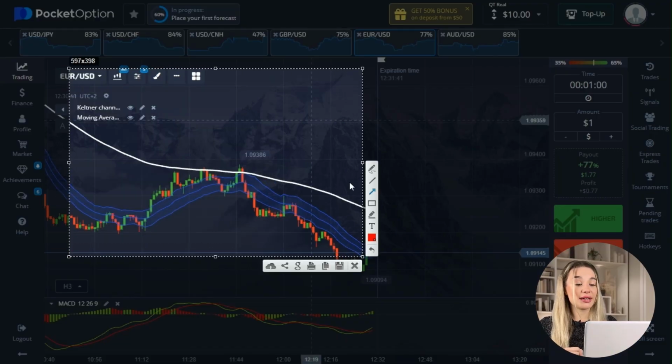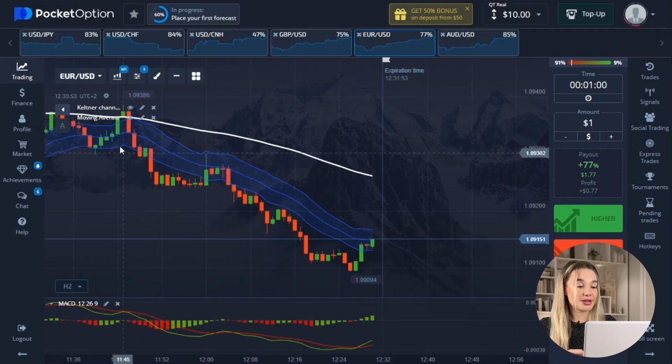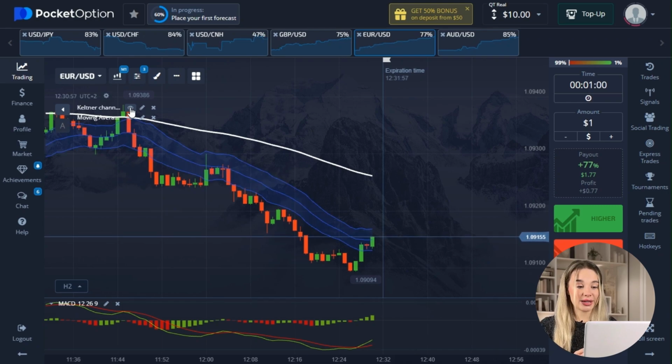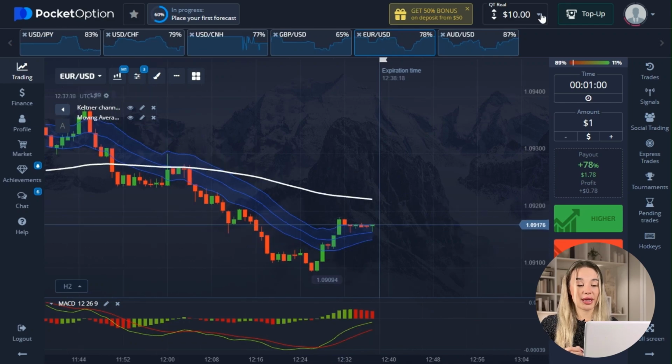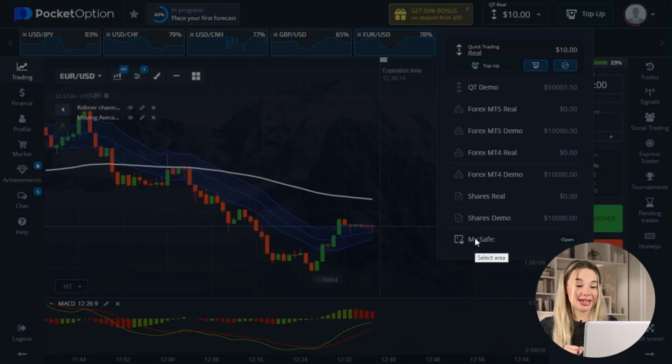I will tell you about another useful button. It is located right there. With its help, you can quickly hide and then return the display of an indicator. So this way, you don't have to delete the indicator and then restore its settings if it gets in the way at some point. I will also tell you about another feature of Pocket Option called Save.